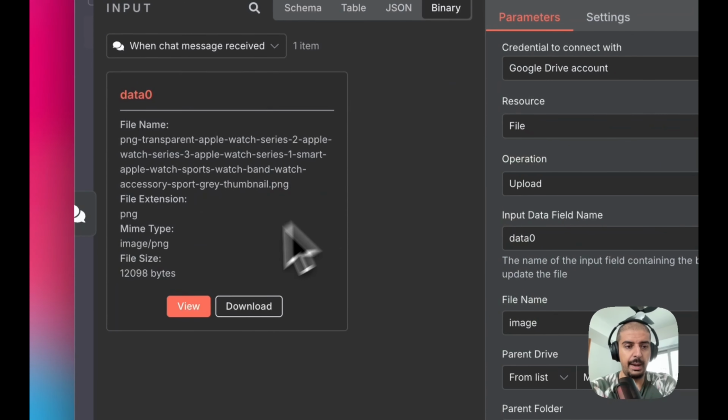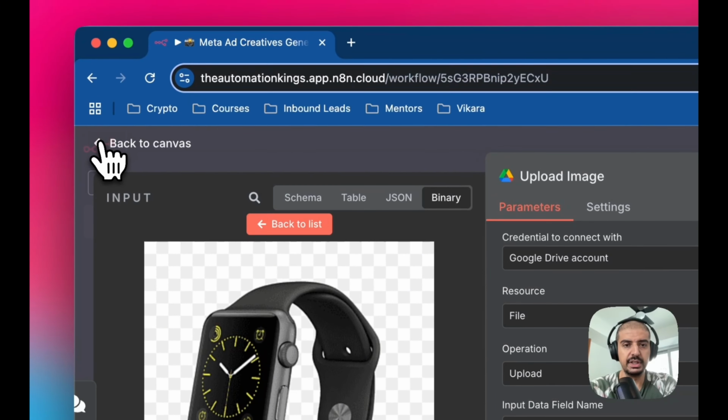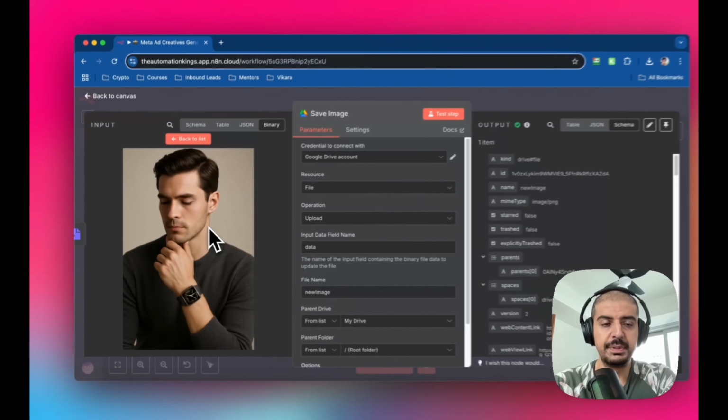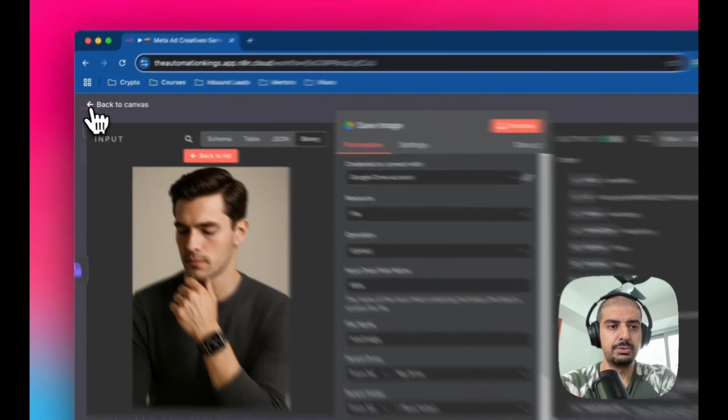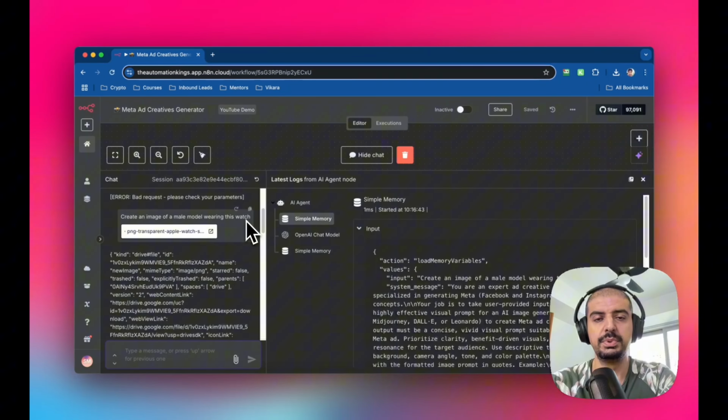So I just found an Apple Watch with no background. This is literally a quick Google search. Didn't spend that long doing it. And then the output is this here. So if I go inside of here, this is what the OpenAI image GPT has created for me, okay? And the prompt was this here. So create an image of a male model wearing this watch. That's it, very, very simple. Now, obviously in a production environment, if you're working for clients, you would give it as much details as possible.